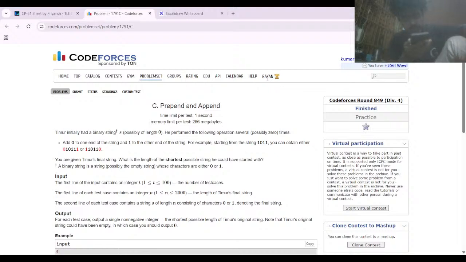So the input is 1 to 200, the number of test cases. The first line of each test case contains an integer.